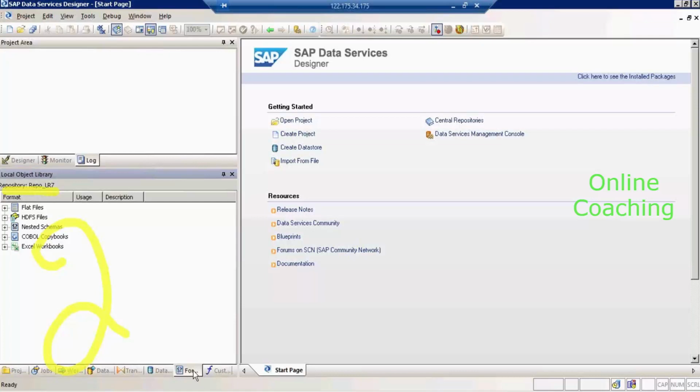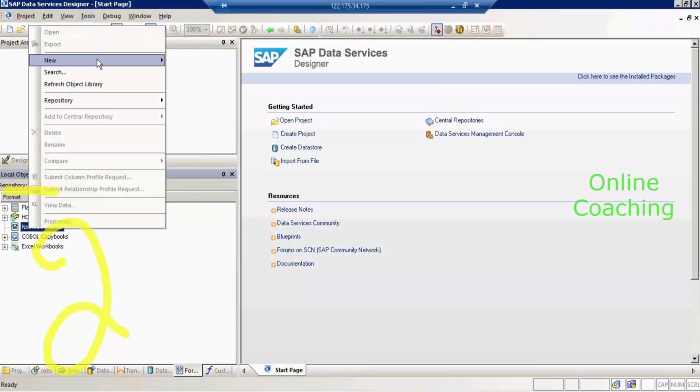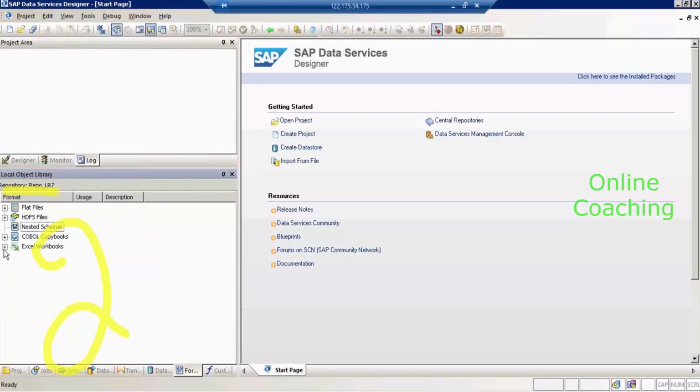The last but one tab is called the formats tab, which is divided as per your source file category. One is your flat files, Hadoop files, a nested schema when you want to deal with XML data, right? So I'll show you DTDs, data type definitions, XMLs, and JSONs. So all these can be handled. Then COBOL copybooks and Excel workbooks or Excel files, right? So all these different sorts of files can be added to your data services system, and once they are added, you can utilize them as your source or as your target.